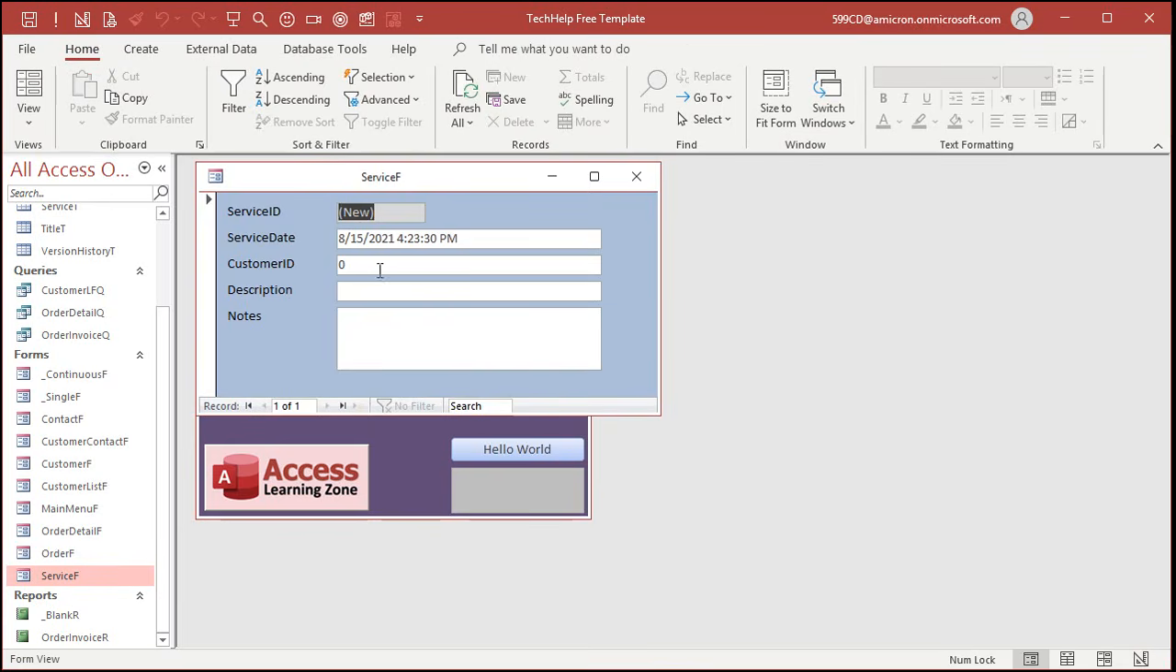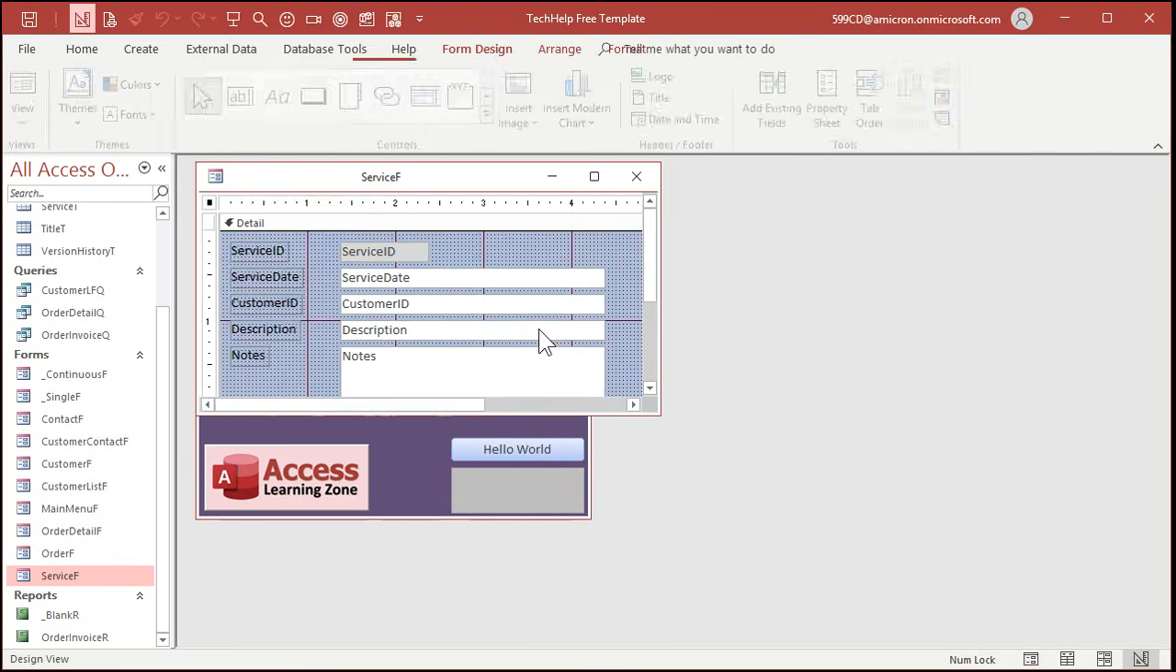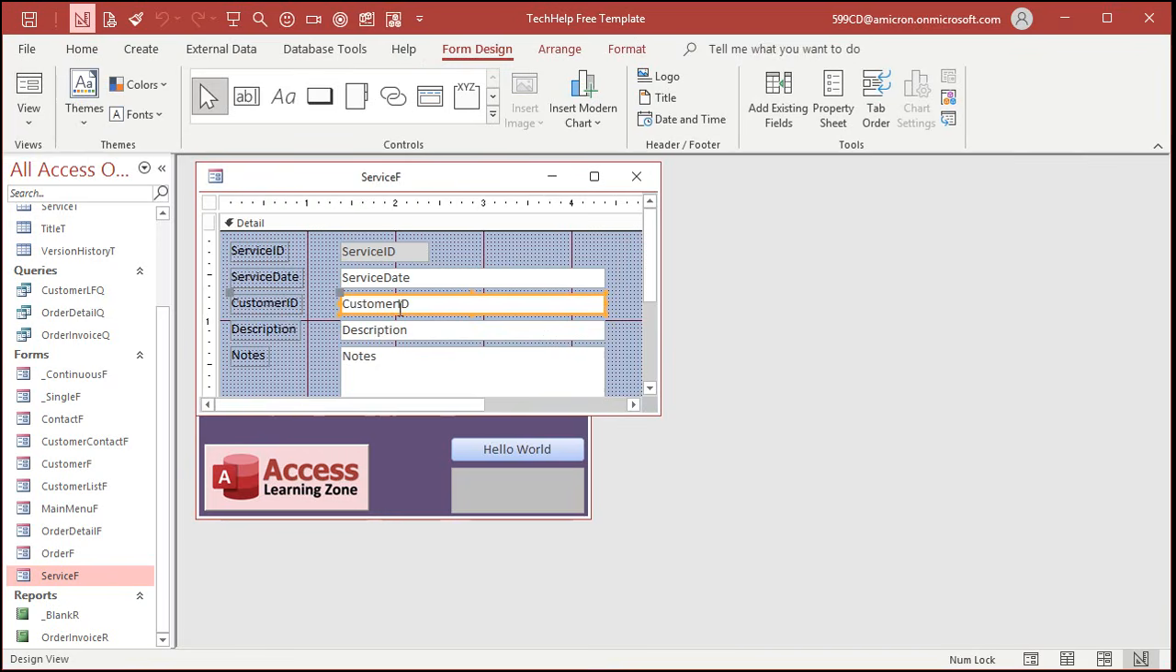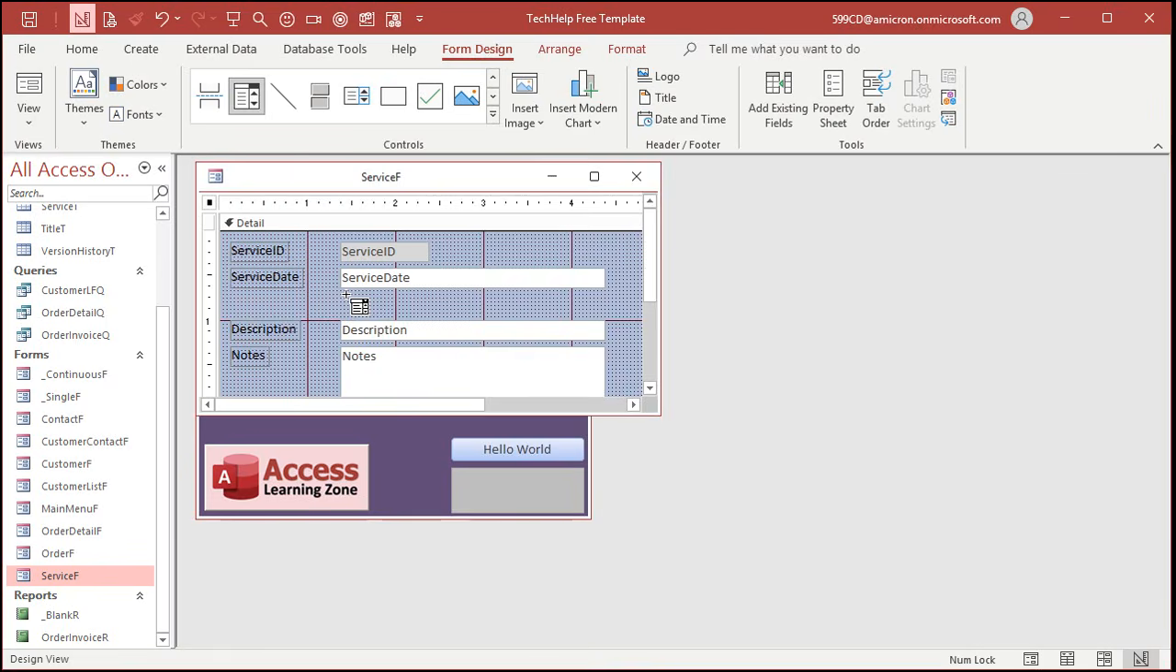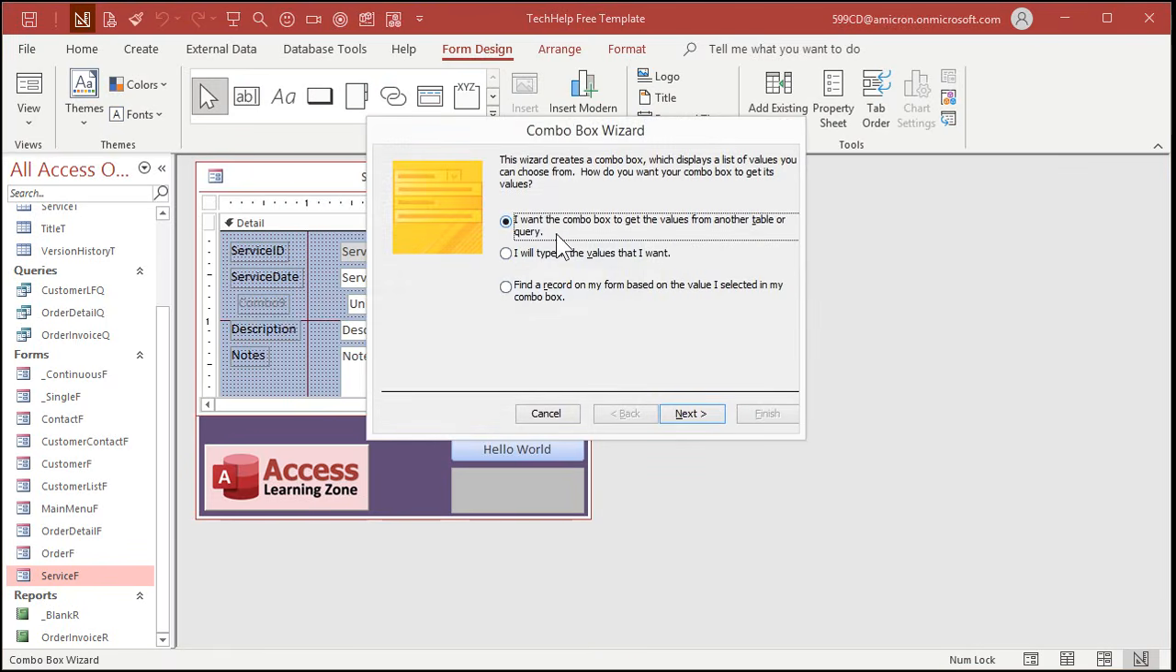Now, customer ID is a number field. I don't want to have to type a number in. I don't want to have to know who customer ID 3 is. So that's where I'm going to put my combo box. All right, so right-click, design view. I'm going to delete this guy, and let's add a combo box. Right there. Drop them. All right, here we go.